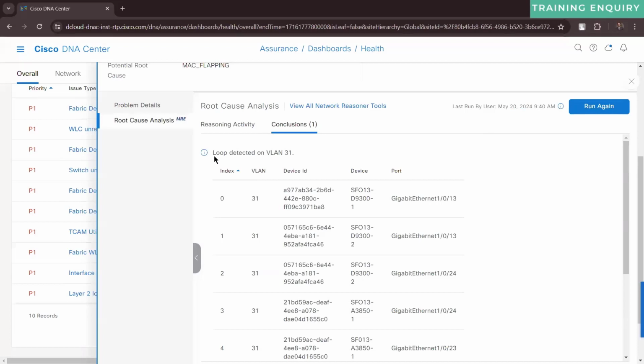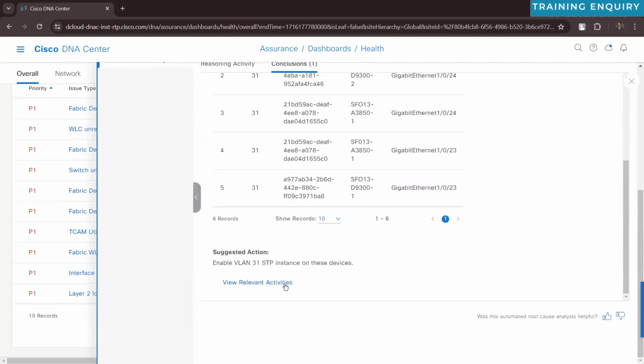It will show you that actually there is a loop in the VLAN 31. Eventually, you will come to the same result. Like if you go to the location and you start checking, you will come to the same result. There is a loop in VLAN 31. And why is the loop there in VLAN 31? Because STP is not enabled for VLAN 31. Someone might have disabled the STP for VLAN 31.